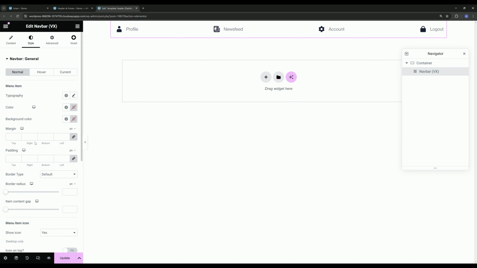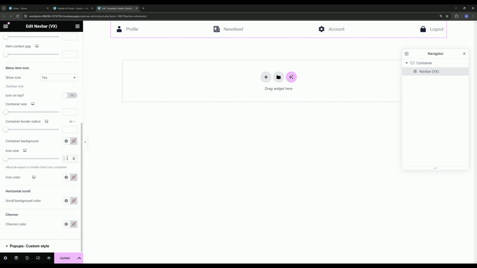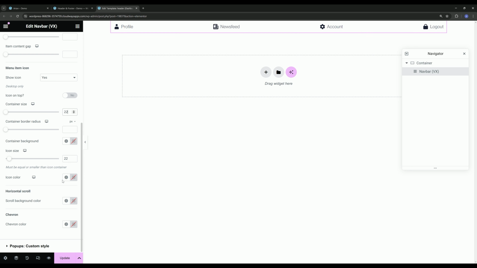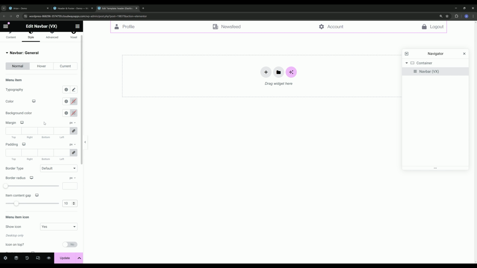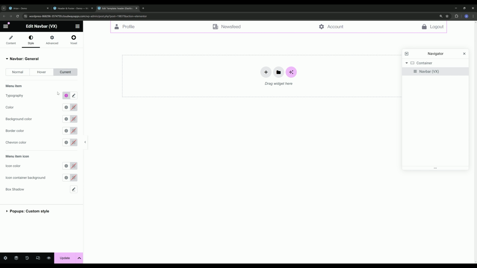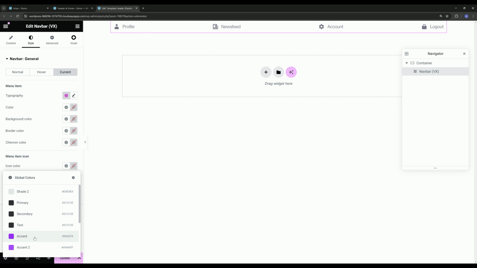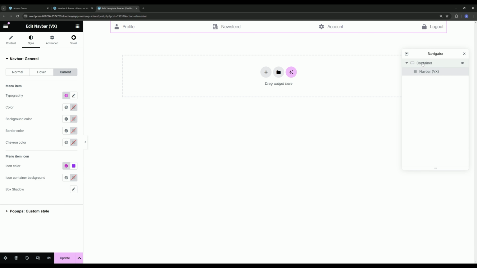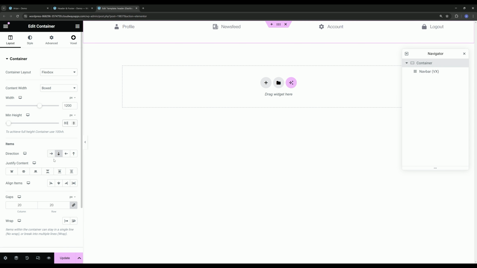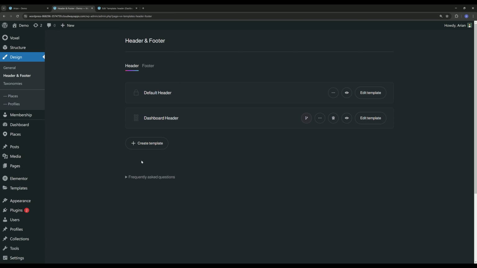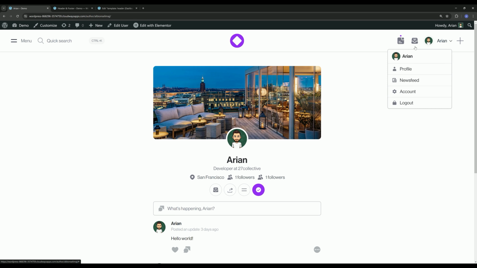And I'm going to work with the styling a bit. So let's reduce the icon size to 22 pixels. And same for the container size. Set the icon color to gray. Let's increase the content gap to 10. And for the active state or current state, we're gonna set the icon color to be accent color. I'm gonna now select the container and let's set the min height to 80 pixels and justify the content to the center.